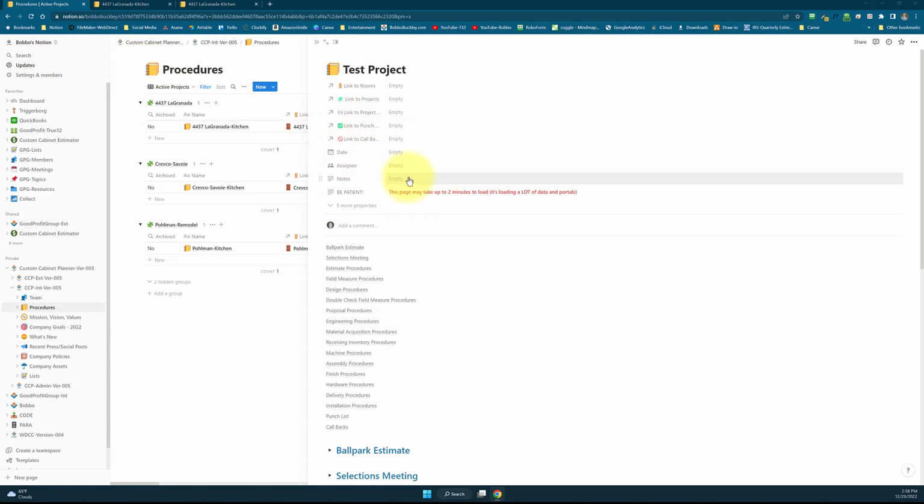And you can add notes specific to the project. Again, you would probably add project specific notes at the project level, not here, but you could if it was specific to this room. And in this case, this test project, we would also want a room name here. So you see here we've got a project name of 4437 La Granada.